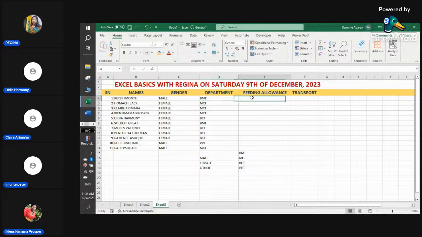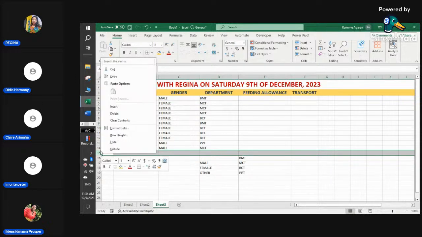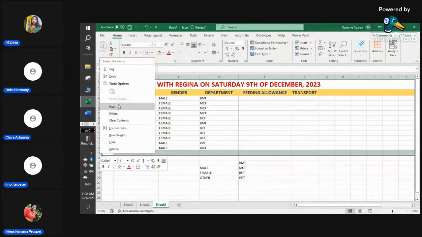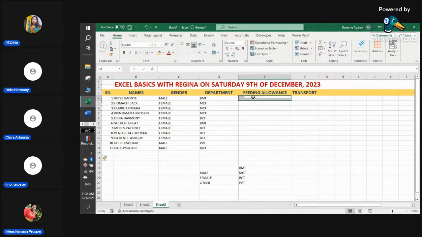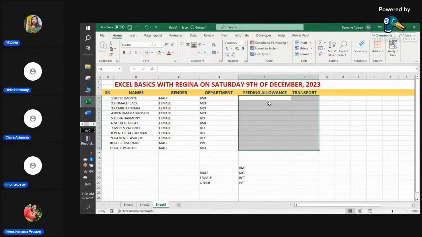However, I want to go to feeding allowance, and I want feeding allowance to show money, same as transport. So I might as well just select this. Hold on, let me add rows. Insert. That was too close for comfort. Insert and insert one more. All right, so I want all this to be money. So I come here and change it to Currency. When I change it to currency, it will now show as money.